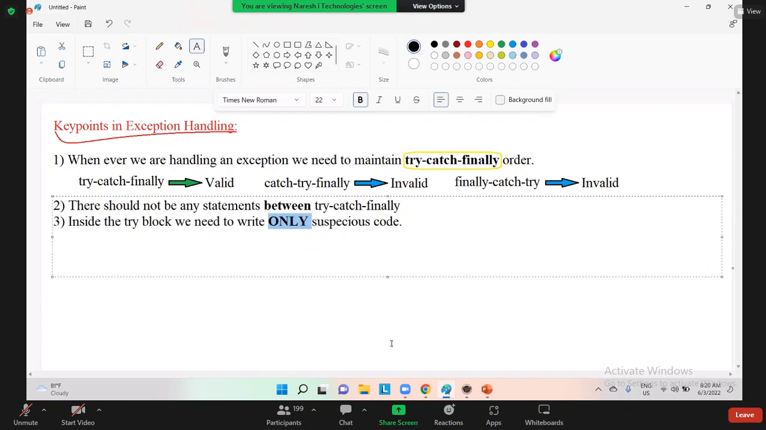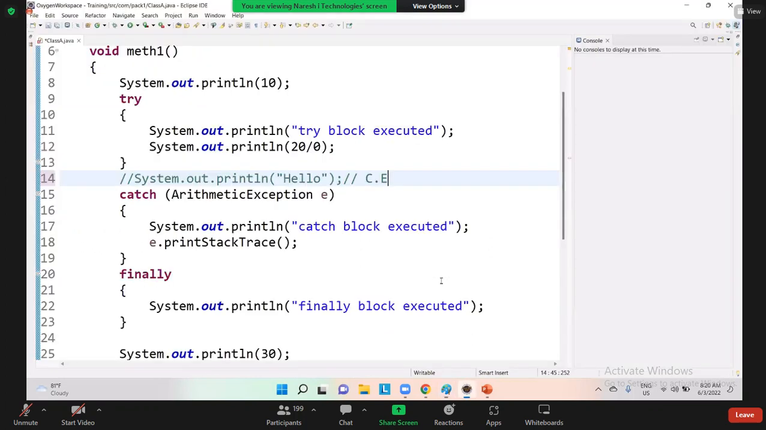Now, why I'm saying this, because for example, sir, I'm having a method. In my method, I'm having 100 lines. I don't know at which line my exception will be occurring. I'll try to keep all these 100 lines inside the try block. Is it possible? You can keep, that is possible, but it is highly not recommended. Why highly not recommended? Please observe here.